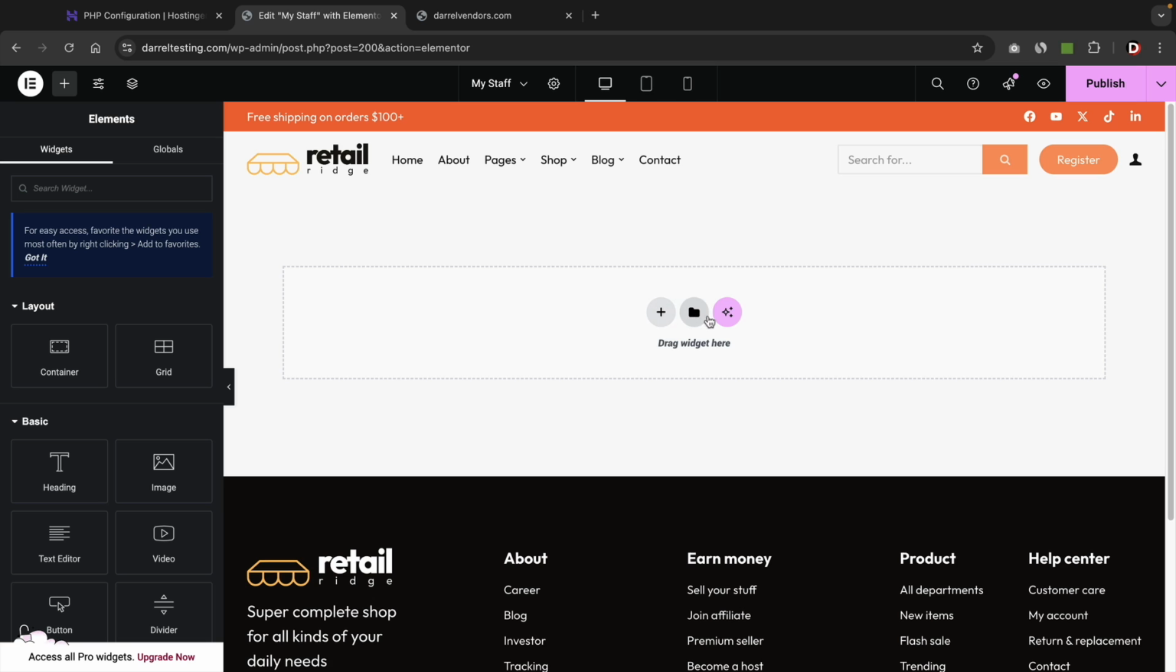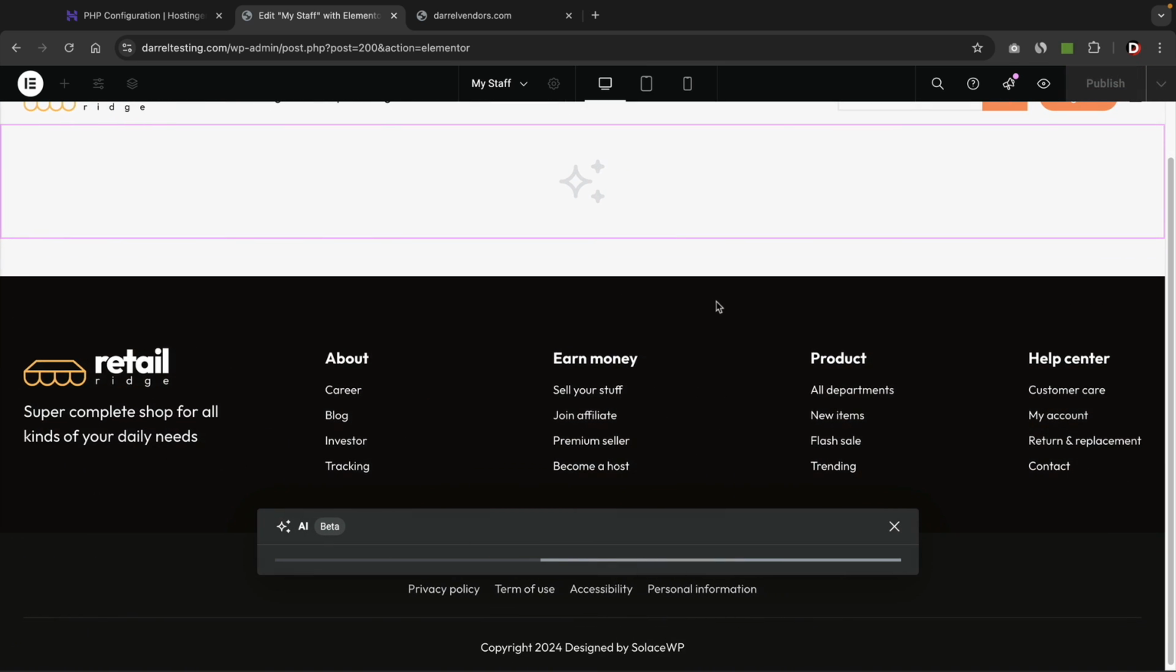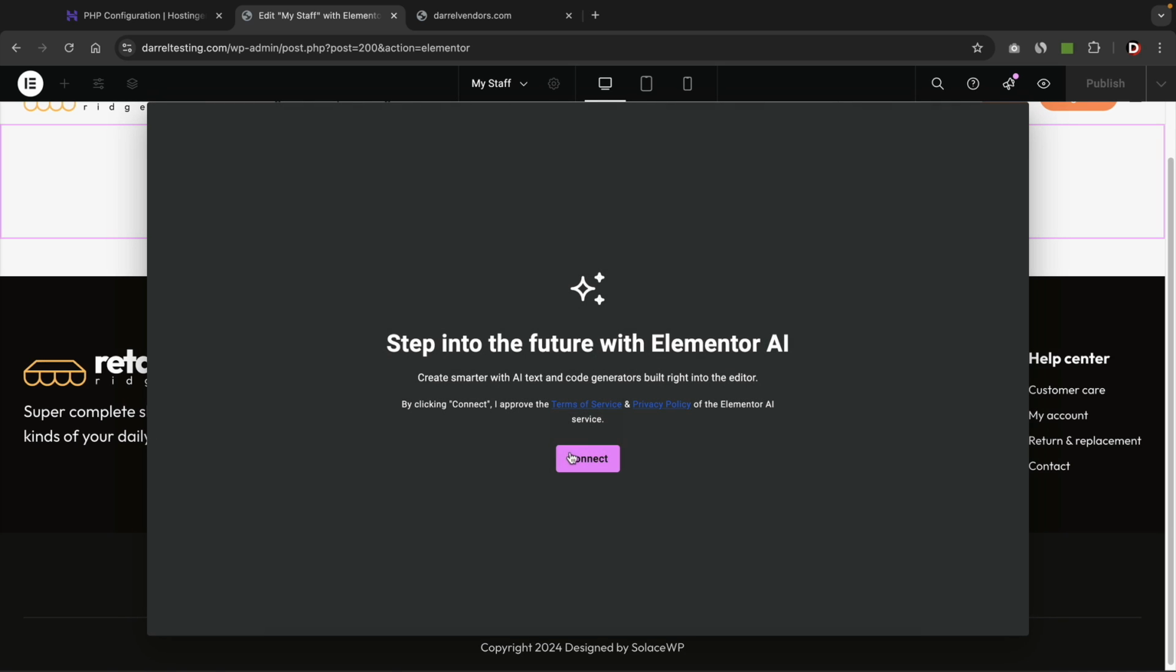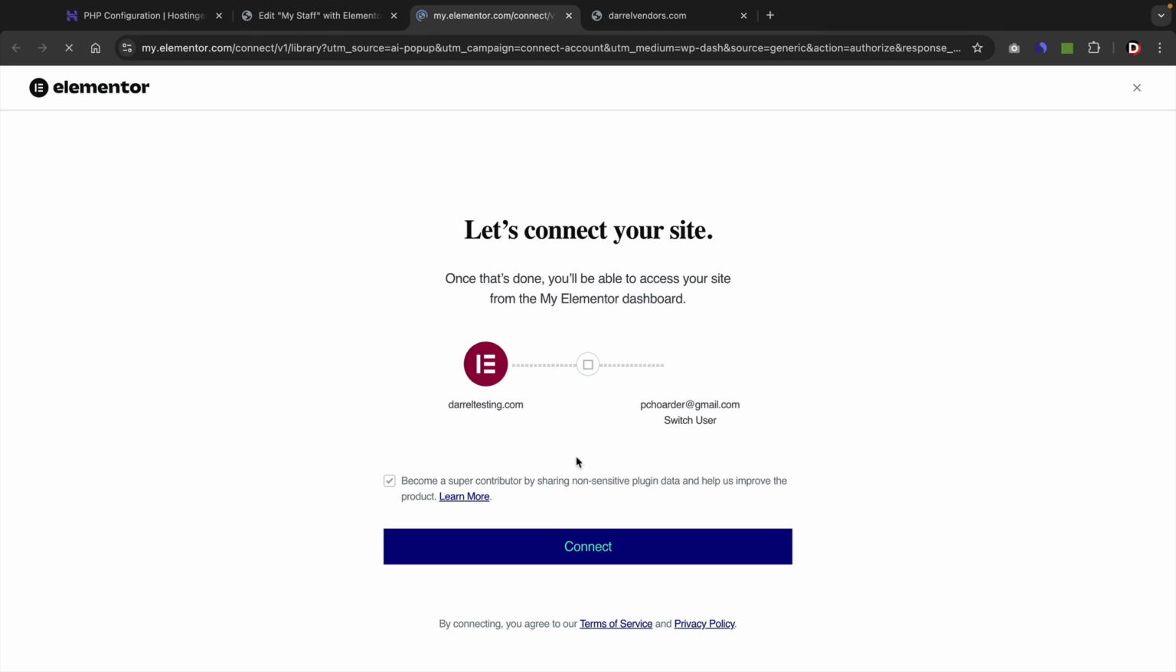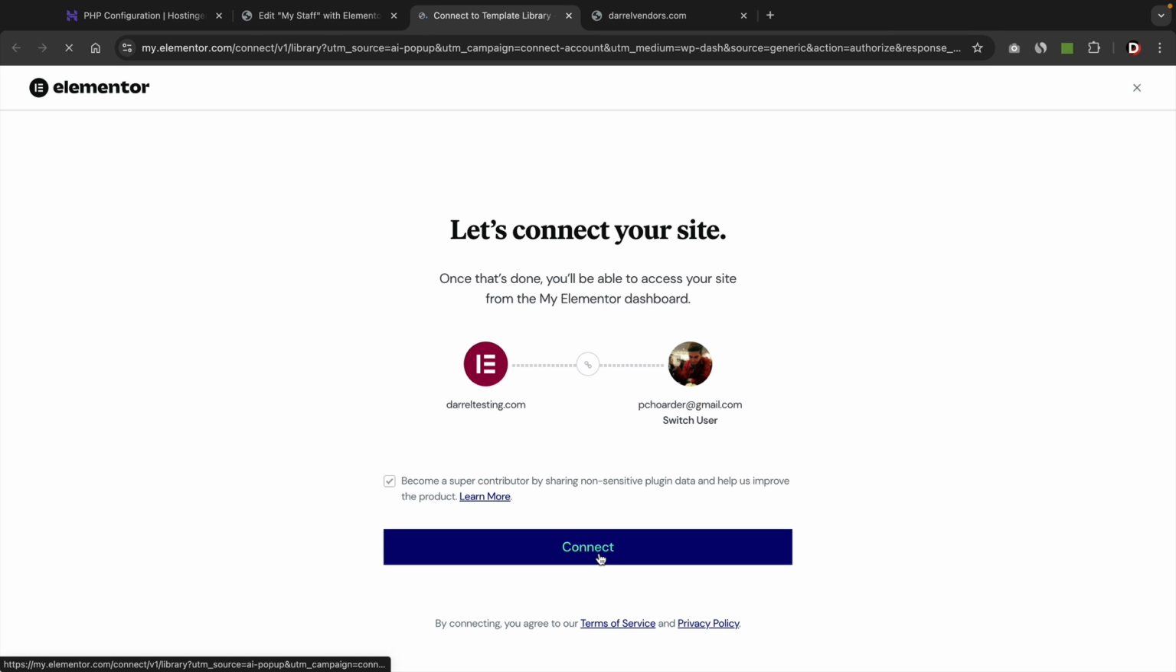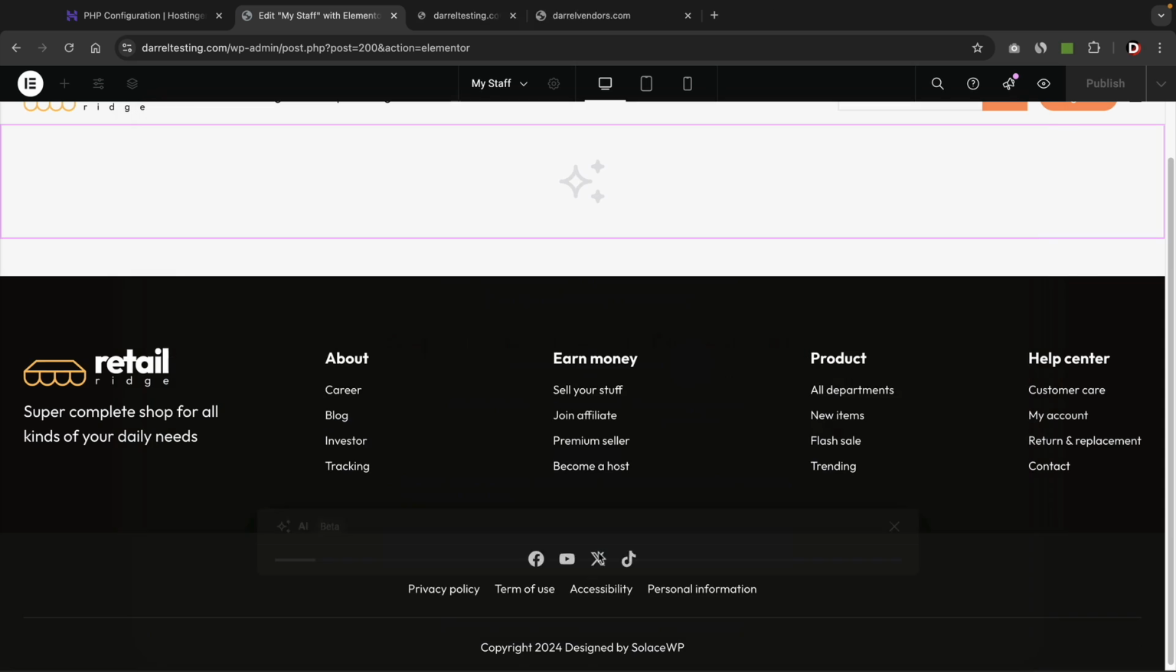Now I do want to introduce you all to the Elementor AI. So right here, you can build the website with AI. You can connect this for free with Elementor AI. For the first like 100 credits or something, it's completely free. But after a while, they do charge you. But you can at least test it out. Maybe you'll like it, and maybe you can make something really cool with it.